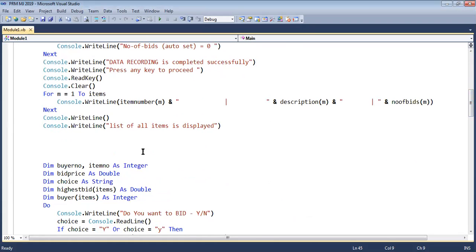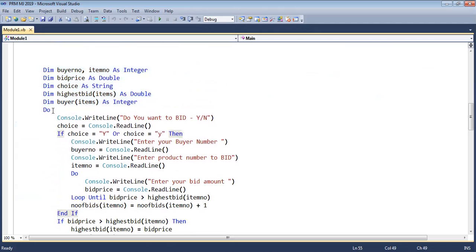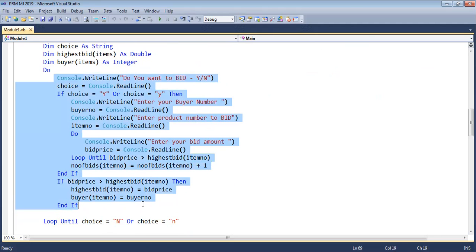Now moving on, you can see there is a series of Dims. There is buyer number, item number, bid price, choice, and there are two arrays, highest bid and the buyer. These are the declarations which are going to be used in the solution for task 2. It starts with a Do loop. When I click on the Do, the matching Loop is highlighted a few lines below. This will repeat, and what is inside this loop is the main coding of your task number 2. I have highlighted it to show you.